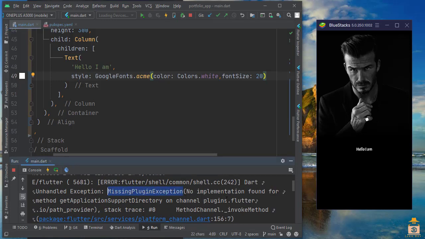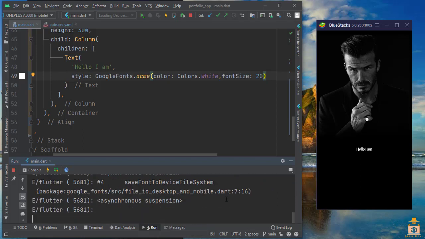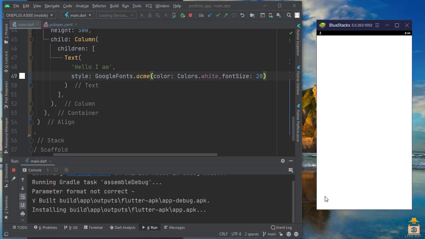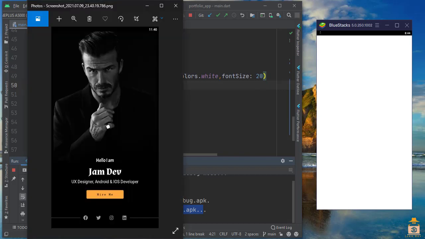If it comes like that, what you can normally do is just stop the app and run again, so it will reinstall, and then it will come without any issue. So let's wait for that to complete. Okay, it's installing again. So now we got hello am.